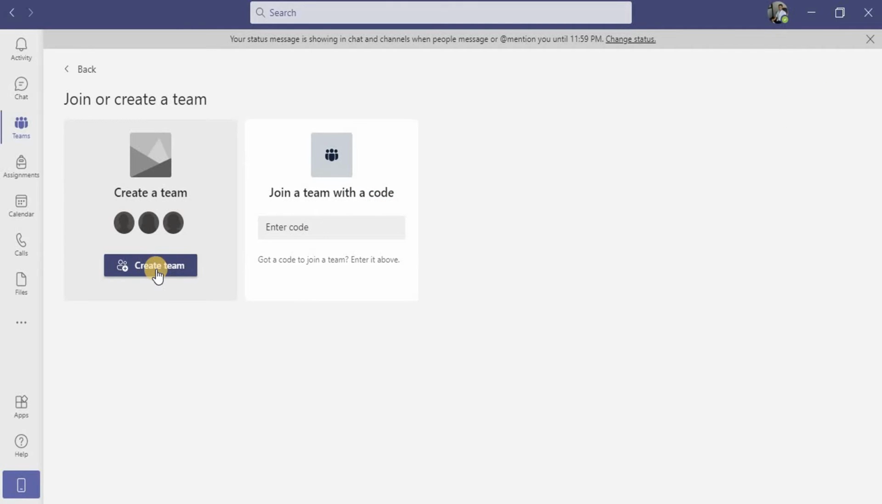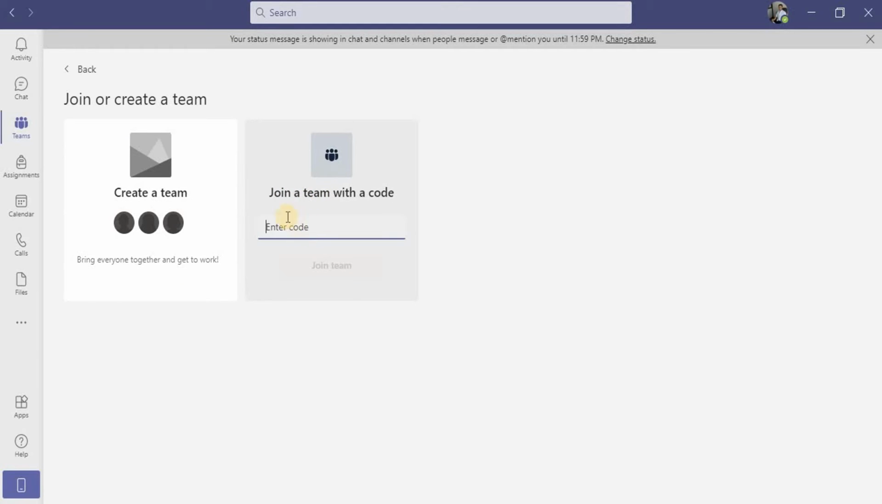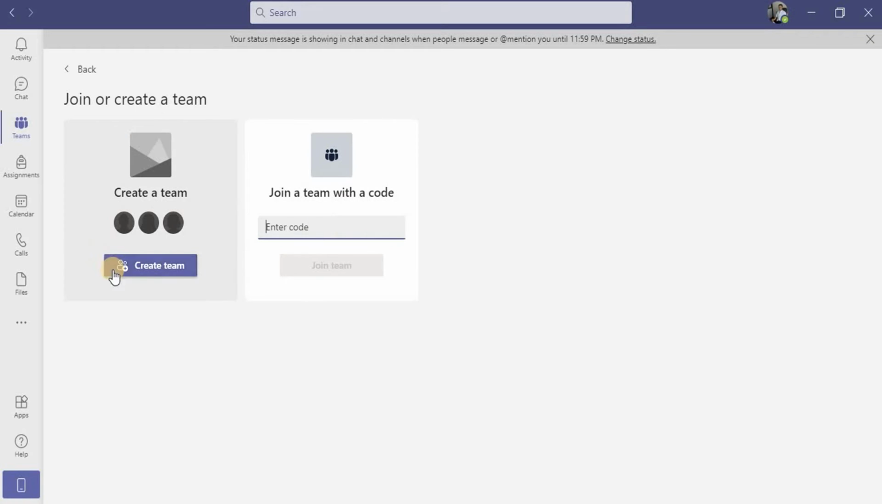Number one, create a team. You do not have one, or you do have one, but still you'd like to have another team over here. And second one, to join. The team can be joined via code. For that, you should have a code. So I'm going to show you how to create a team first.